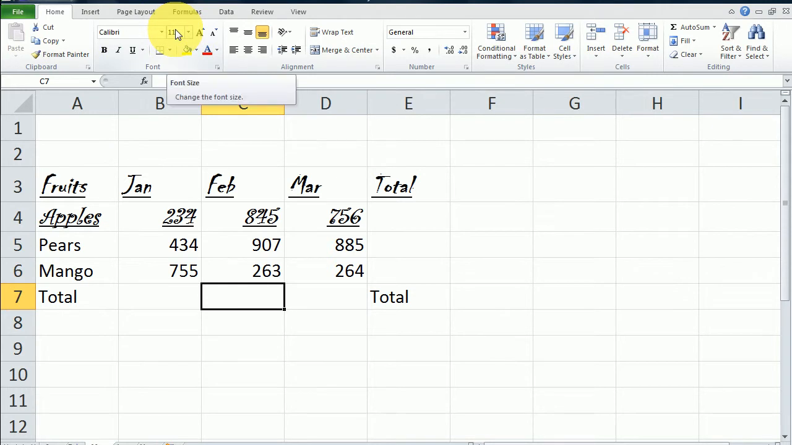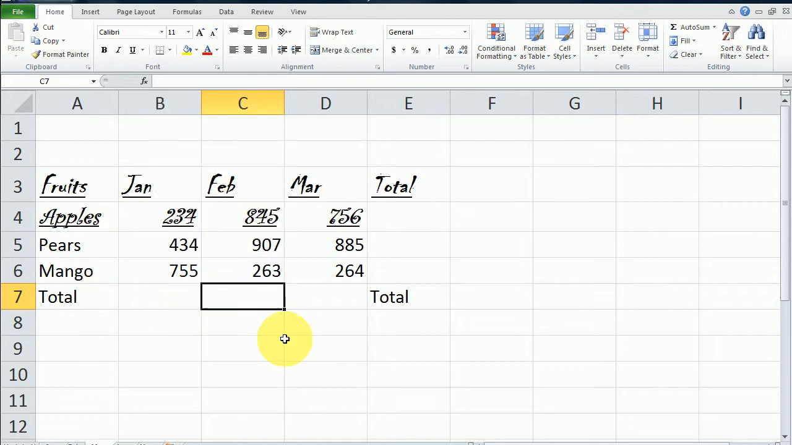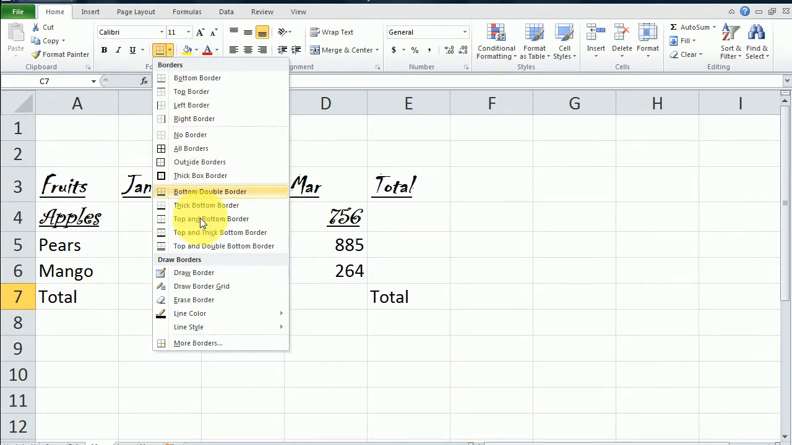Okay? Alright, now next we're going to move on to the next one here. This is what we call borders. Now there are many different types of borders. Let me click the drop down list. So you notice bottom border, top border, all borders. But the most important thing that you must know is the double bottom border or bottom double border, which is the same thing. Basically it's having two lines below, so they show you the preview here.